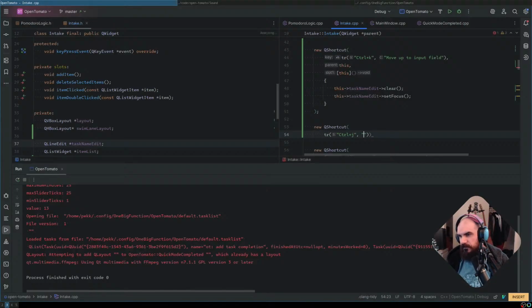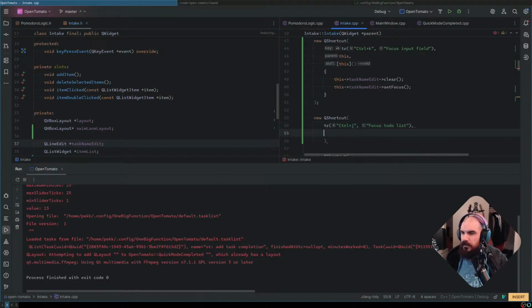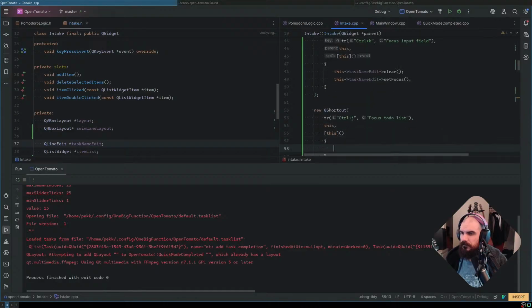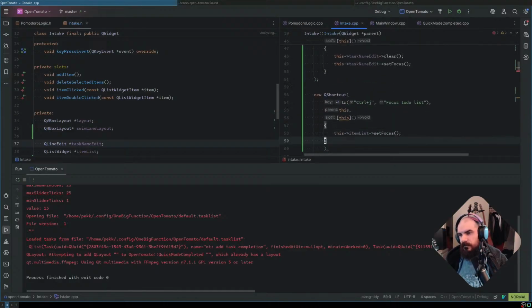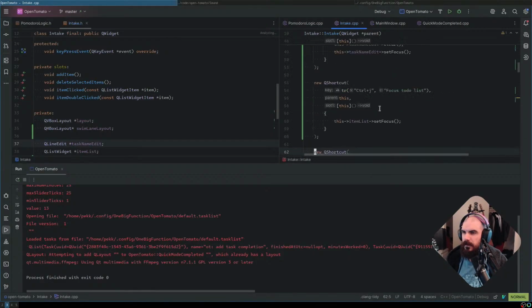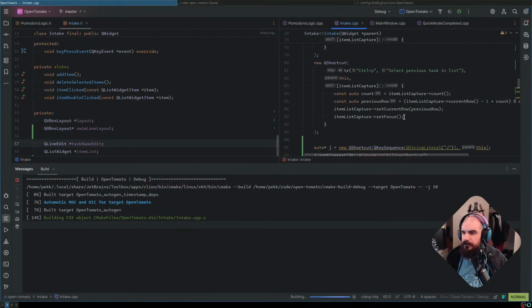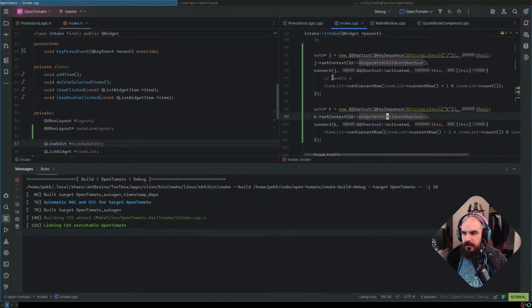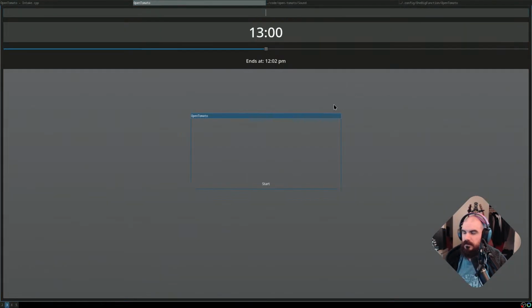Move to focus to-do list. That's really what it is. Focus input field, focus to-do list. Right. We'll try that out. I'll probably do a commit first, and then after I commit it, I'm going to convert these shortcuts.